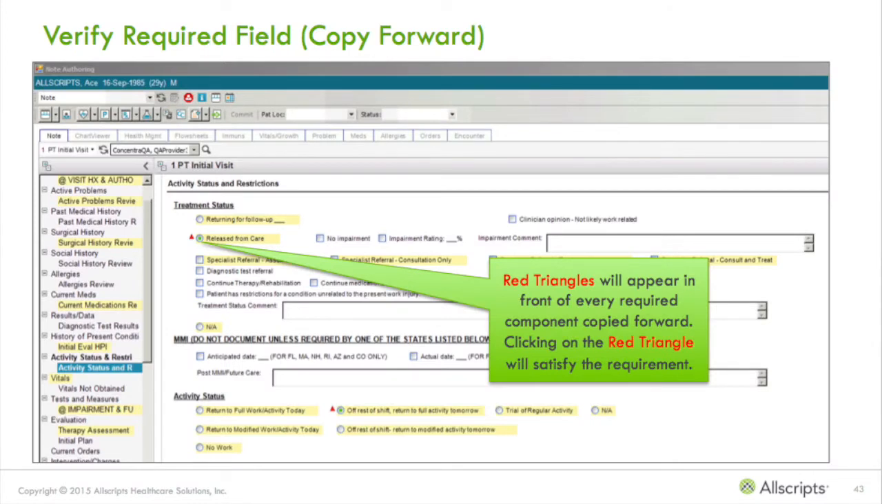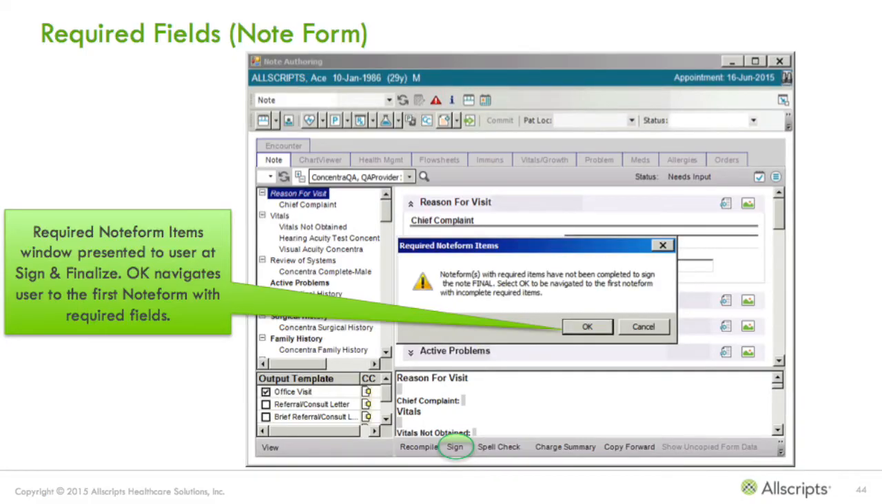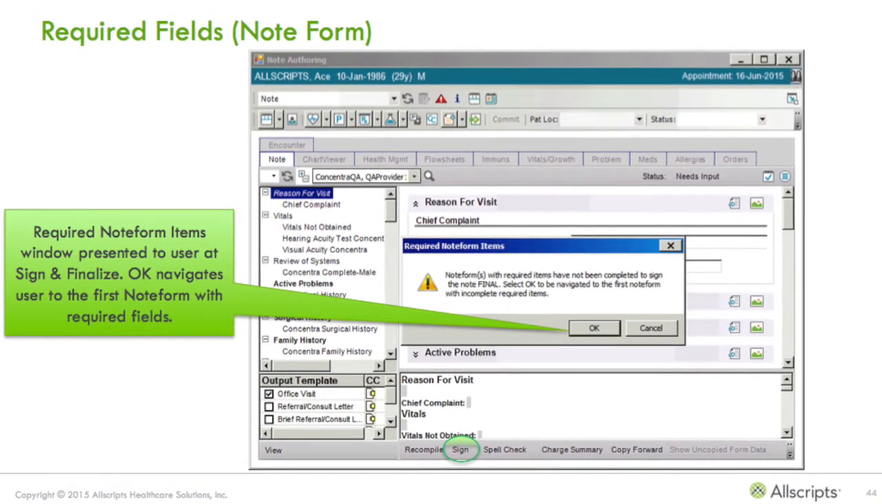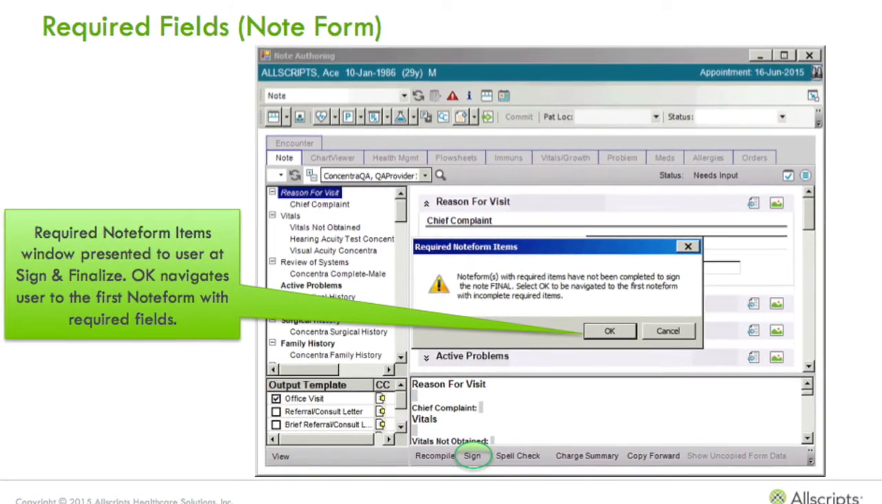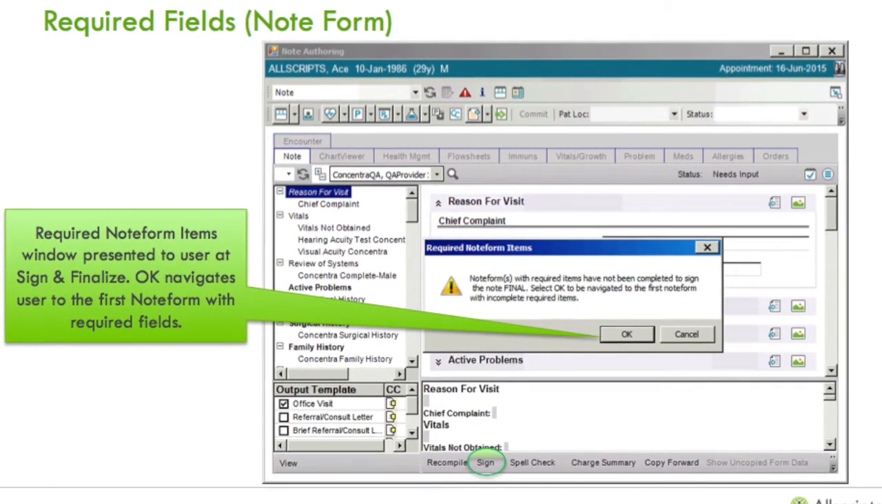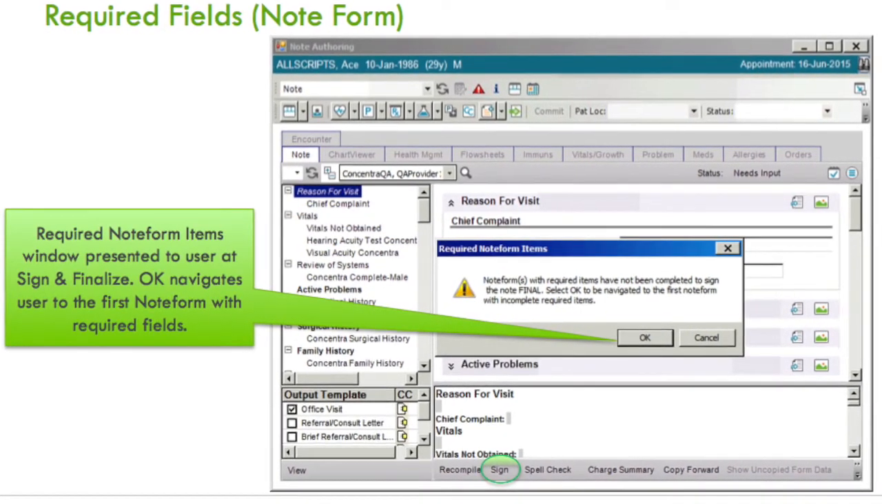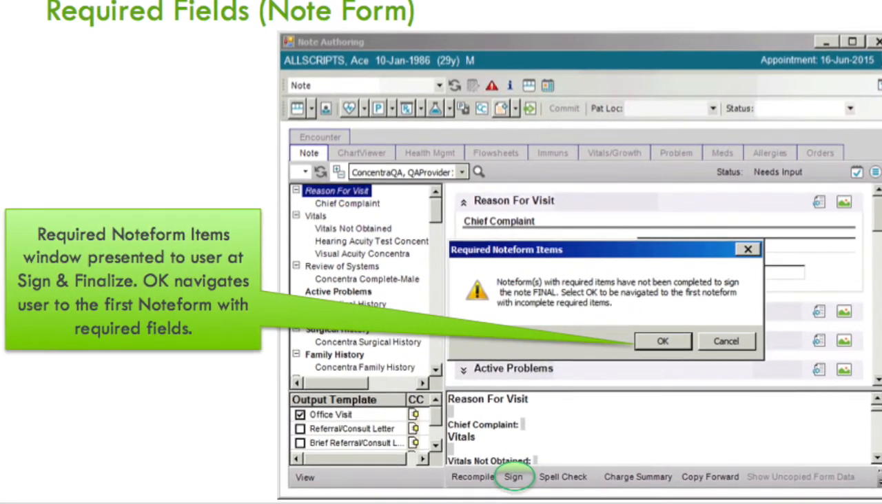This functionality also works with copy forward, so you'll notice a red triangle will appear in front of every required component that is copied forward. So clicking on the red triangle will actually satisfy the requirement and render that text into the current note. We also have a prompt to the user, so this is configurable. If you try to sign and finalize your note, you're presented with the required note form items window, and OK would navigate you to the first note form with required fields that are unsatisfied, and Cancel would just return you to the note workspace.